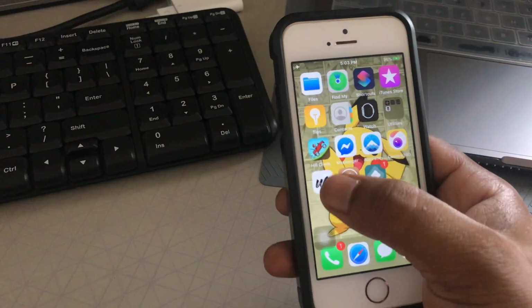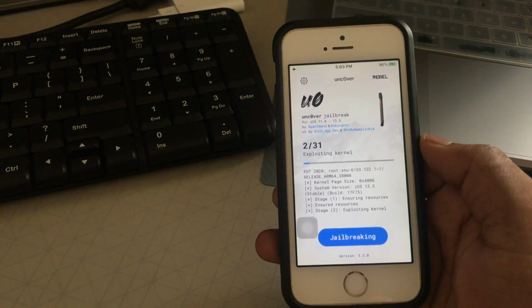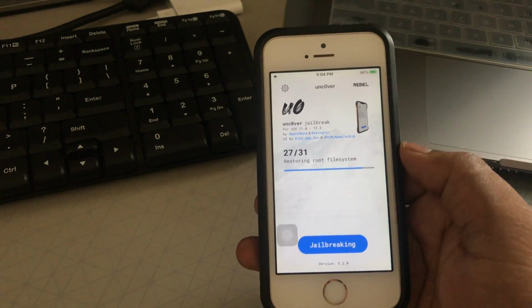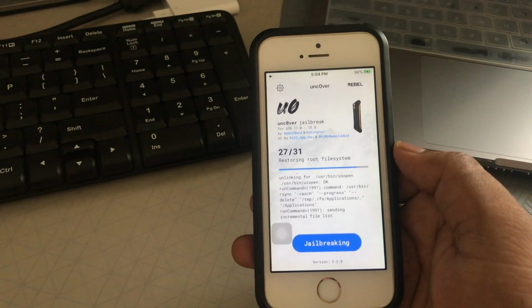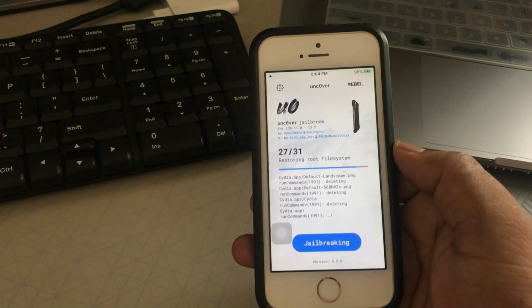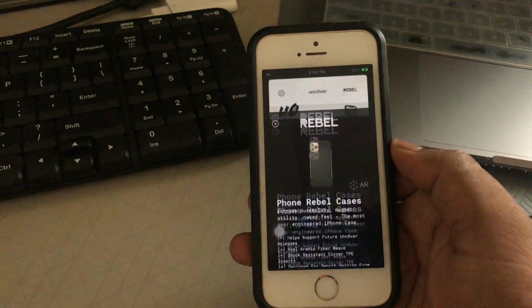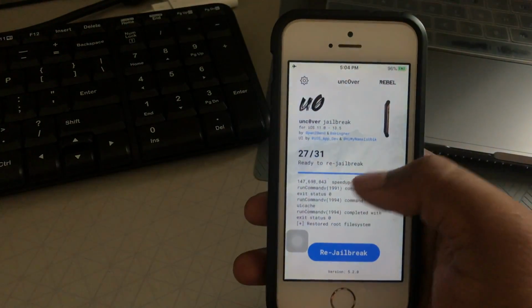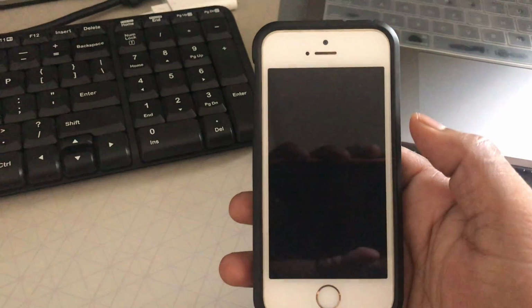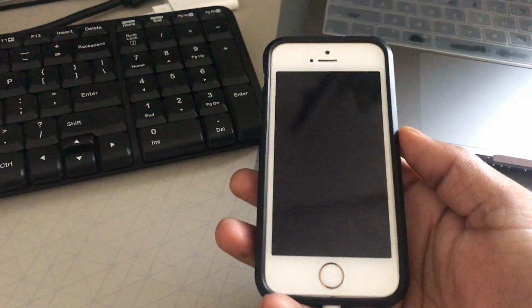If unexpectedly you went to the home screen, open Uncover again and try restore root FS again. This time you can see it is working perfectly, and make sure it is done perfectly. Till the 31st attempt, and you will get the pop-up, there we go. As you can see, jailbreak completed. That means we are completely unjailbroken, and now the device will restart automatically.